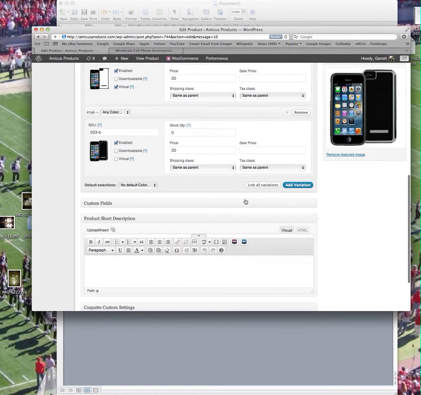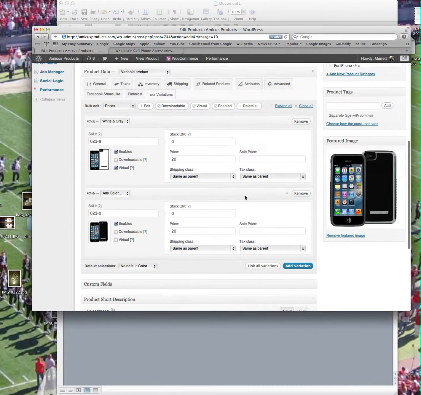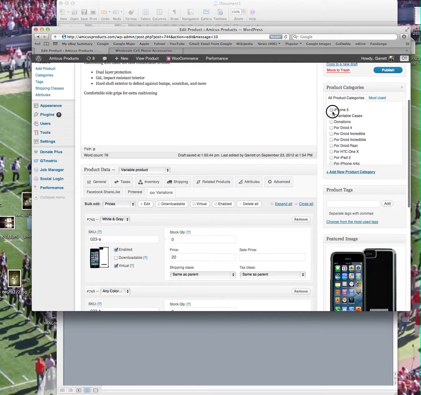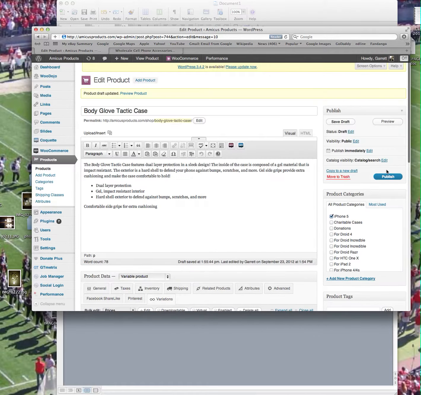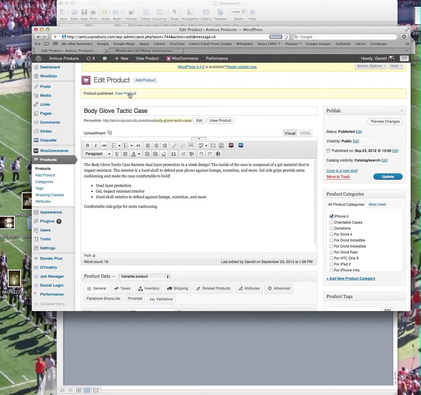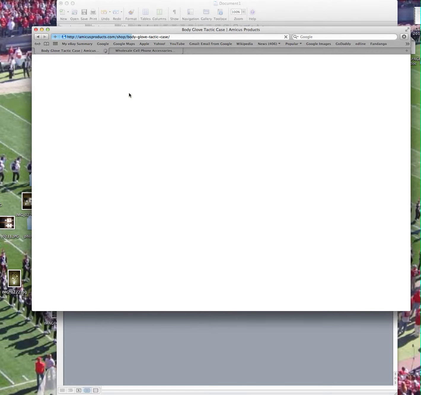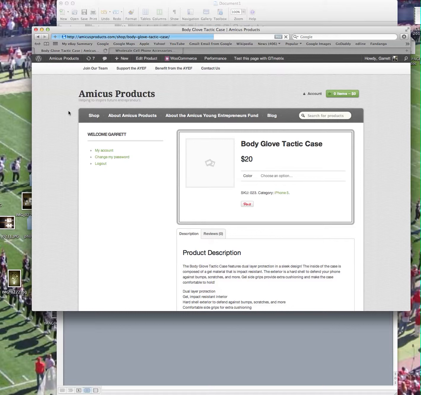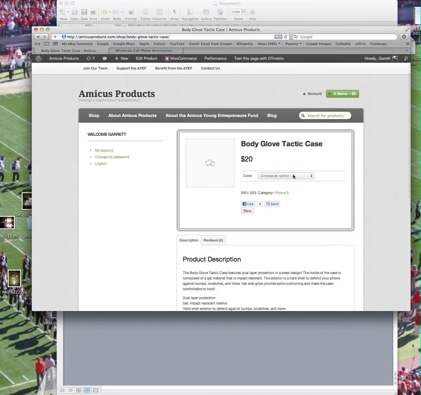Now that we have done all this with our variations, it's time to select products. This is an iPhone 5 case, so we're going to select iPhone 5 for our product category. And now we can hit publish. And now we're going to go ahead and view our product to make sure that everything works right. And this will launch us to our product page. And we can choose white.